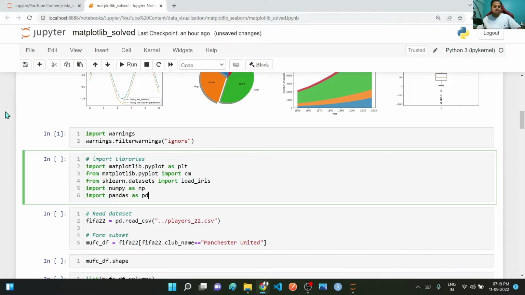Import libraries. The libraries that I'll be importing will be Matplotlib. From Matplotlib I'll be importing pyplot, and I'll also be importing cm, which is basically color map. We'll be making use of this color map where we'll be needing sequential color representation. I'll show you that when that particular graph arises.